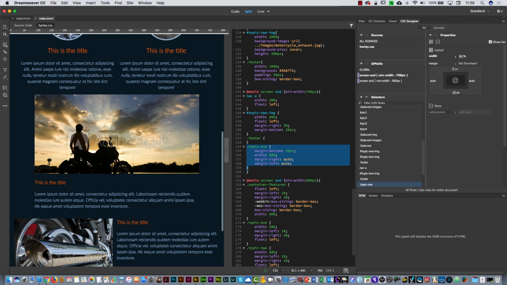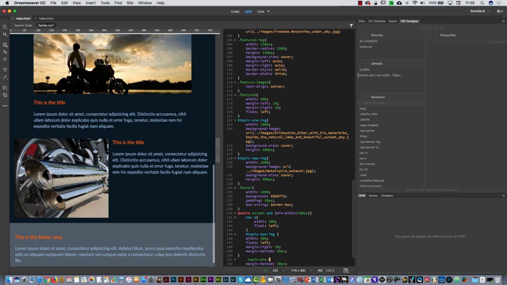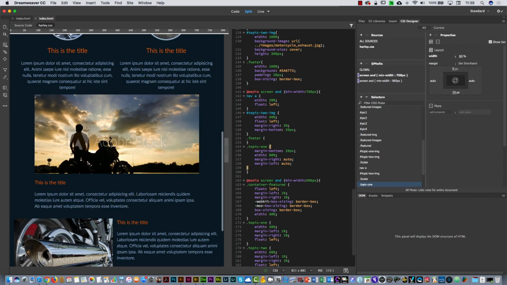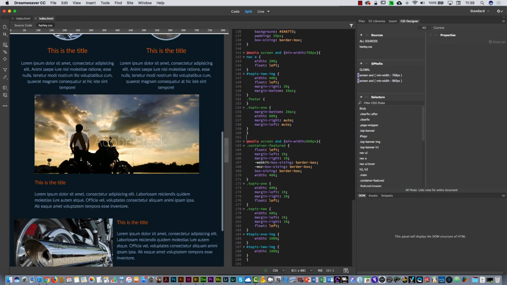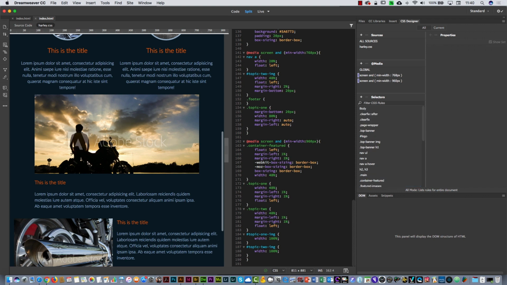All right, I'm going to copy this and paste it over here, and I have 20% on that. It's looking good. Now I'm going to go back to this one, and I have another media query. This media query is for when the site is more than 960, and I did a few changes.